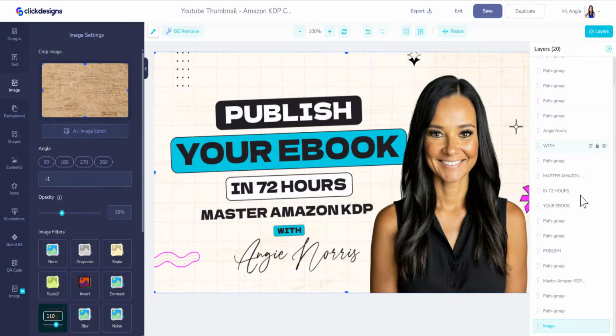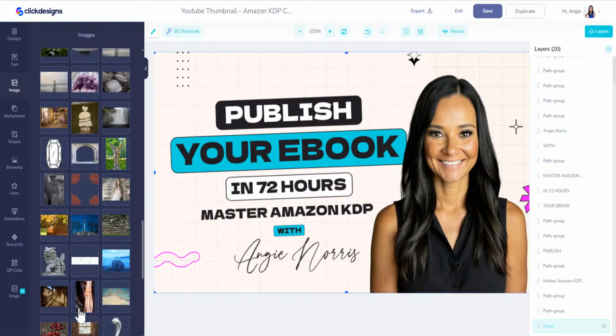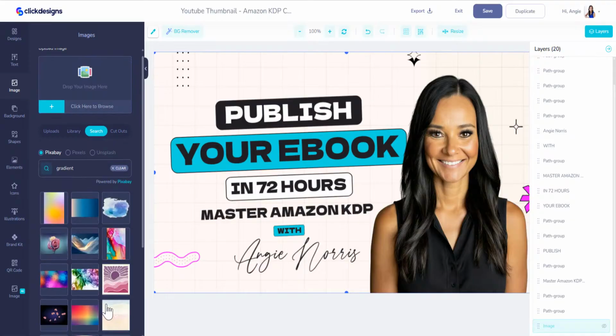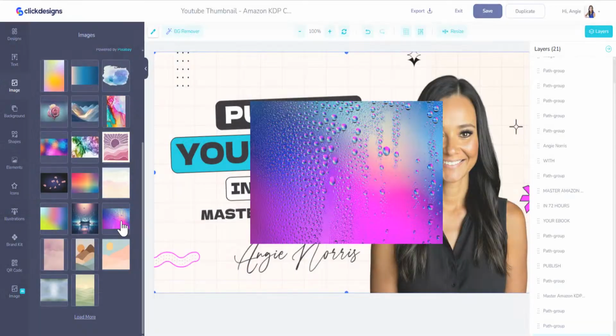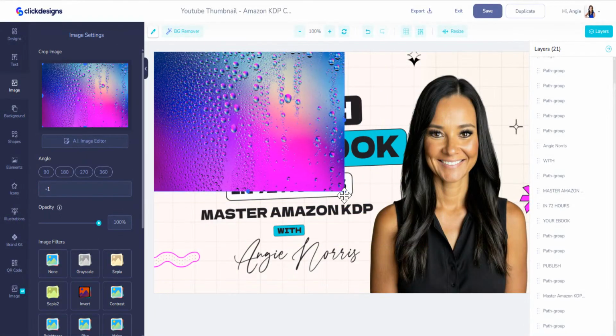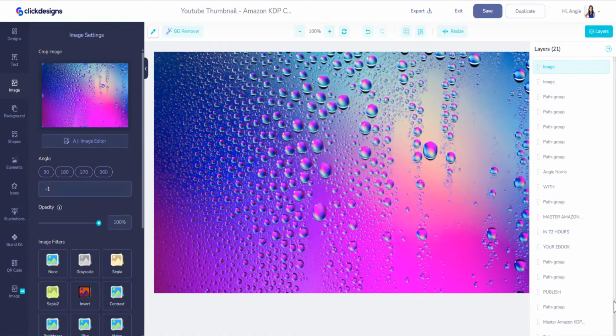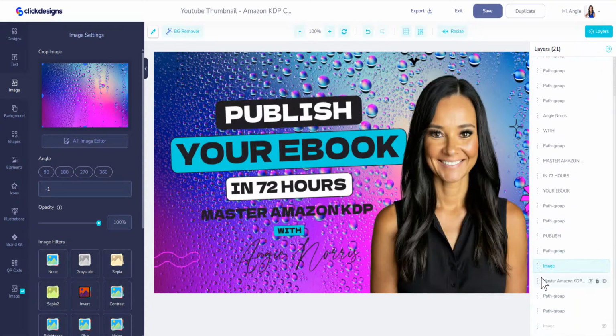Now maybe I want it to be more vibrant, so I'm going to take this one out. Let's go over here to image again and go to gradient. So let's type in gradient, and find something like this one. Ooh, that one looks really pretty. So if I really wanted my thumbnail to really stand out, I could do something like this. Ooh, look at that. See, that looks eye-catching to me.